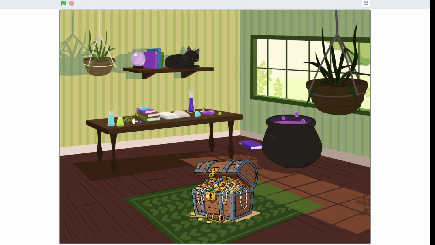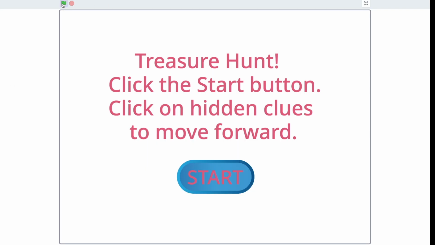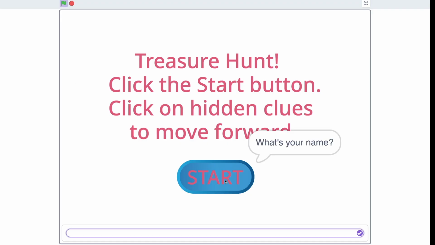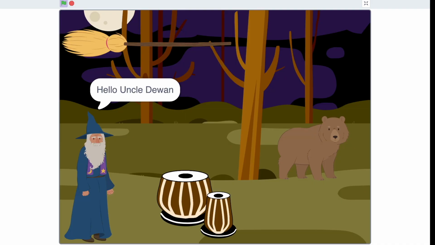Today, let's build a treasure hunt game. When I click the green flag, you can see a welcome screen. I can click start and then the game asks my name. It's too small of a font, but I'm typing in Uncle Dewan. And then the wizard will welcome me.